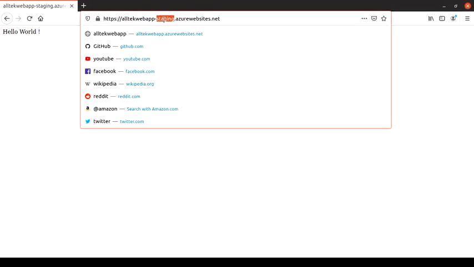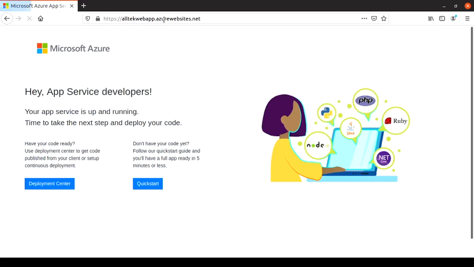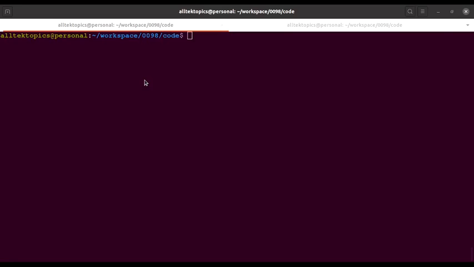Now let's check the production slot also. The production slot is created when we create the web application and need not be created separately. In case of the production slot, the slot name is not appended to the web application name. Let's check the production slot. We can see that there is no code deployed here as we have still not swapped the slot. Now let's swap the staging and production slot.